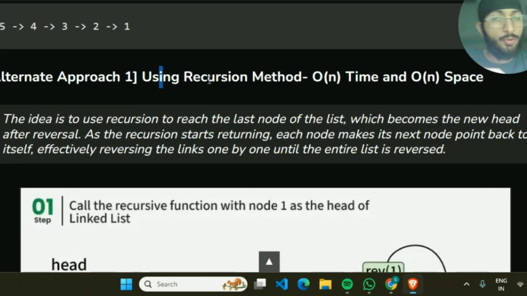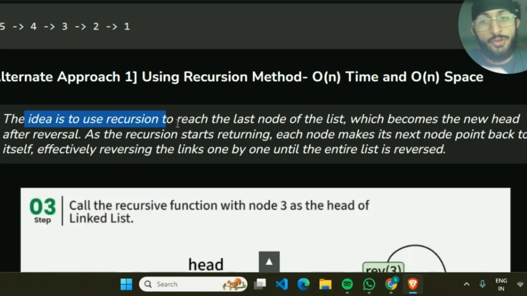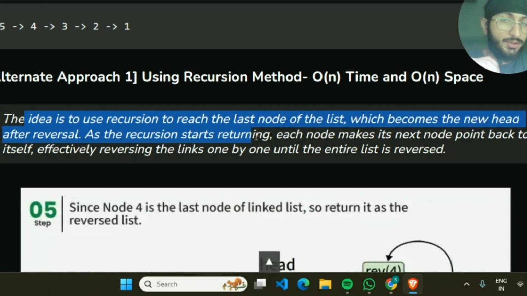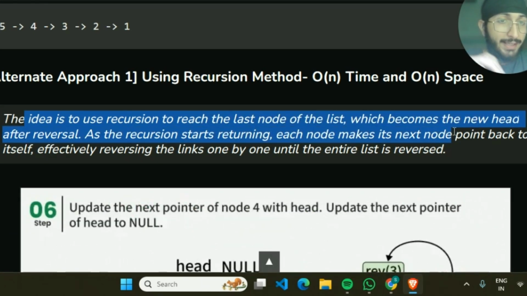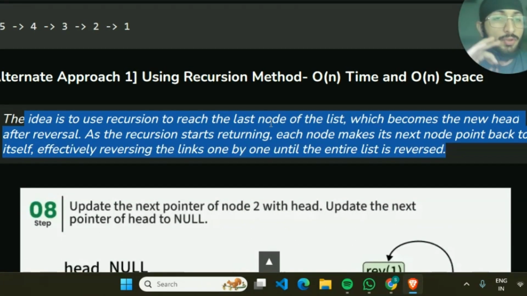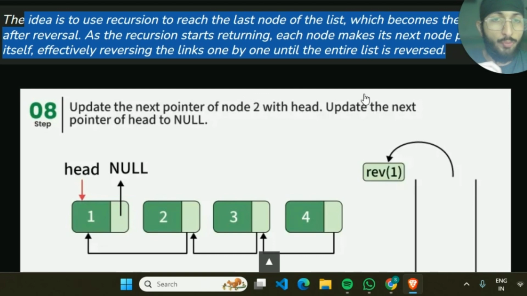Now the alternative approach is using the recursion method, that takes O(n) time and O(n) space. So the idea is to use recursion to reach the last node of the list, which becomes the new head after reversal. As the recursion starts returning, each node makes its next node point back to itself, effectively reversing the links one by one until the entire list is reversed. So update the next pointer of node 2 with head, update the next pointer of head to null.